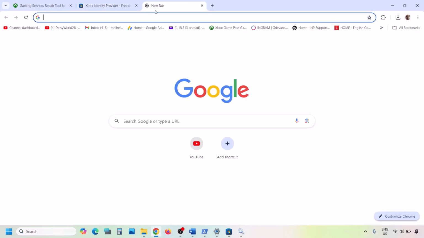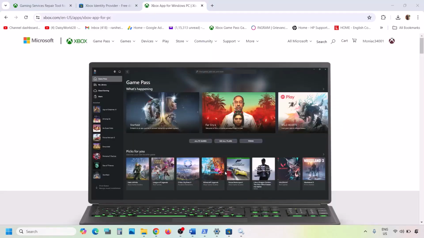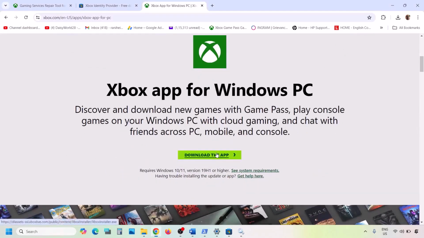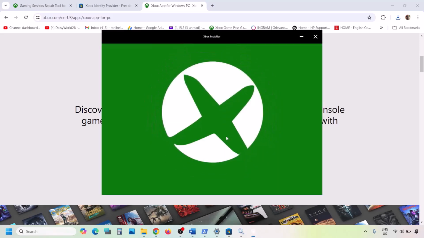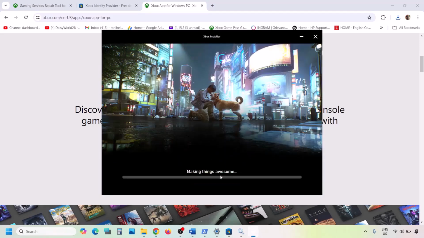So in the Google search, you can type in Xbox app, and then you can go to xbox.com, Xbox app for Windows PC, and on this website you can scroll down and then install Xbox app. Scroll down over here, you can see the download the app option, and once the download is complete, run this exe file and then follow the on-screen instructions. Just install Xbox app, agree, install it, and after the installation you can check.